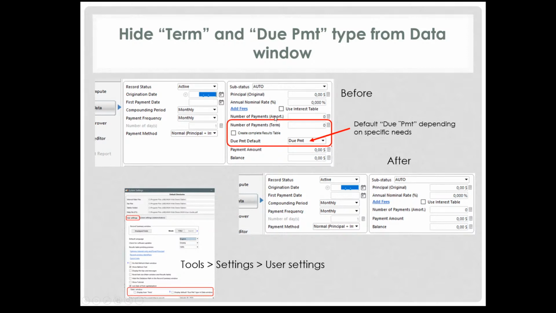So the amortization is, for example, I have a mortgage amortized over 20 years, but for which the term is 5 years. So we'd have 240 payments here and 60 payments for the term. And this is confusing if you're doing short-term loans. So what you can do is hide in tools, settings, use settings. You can hide the word term.